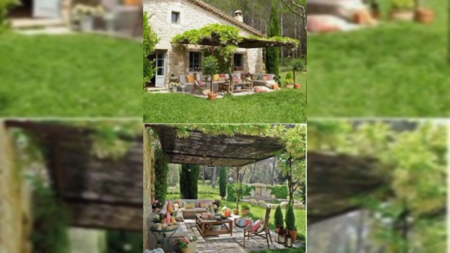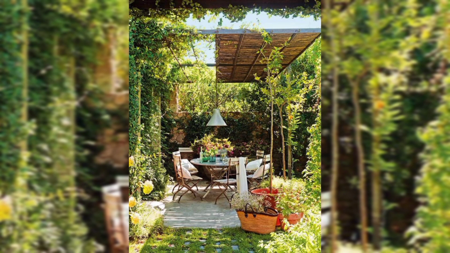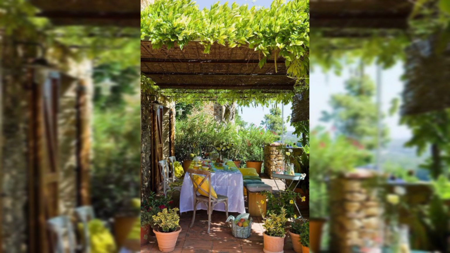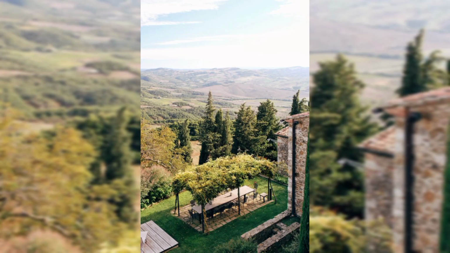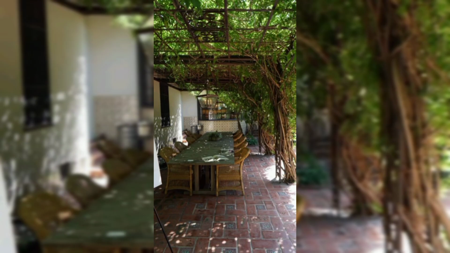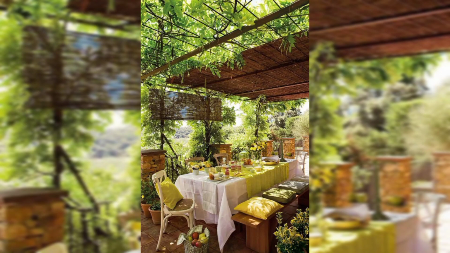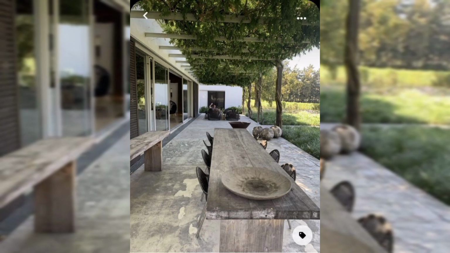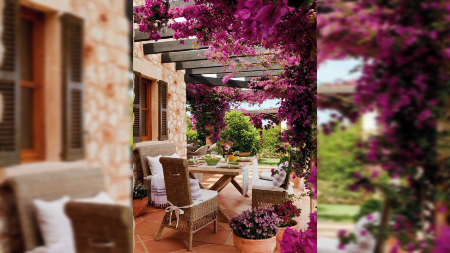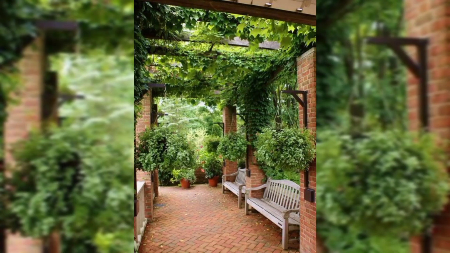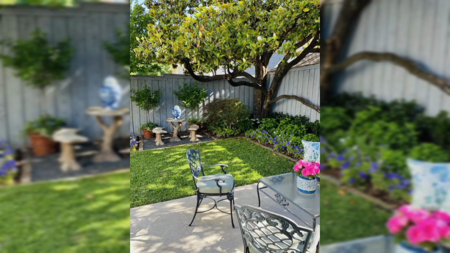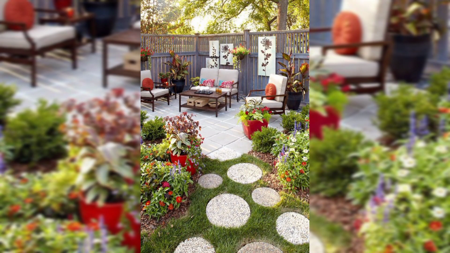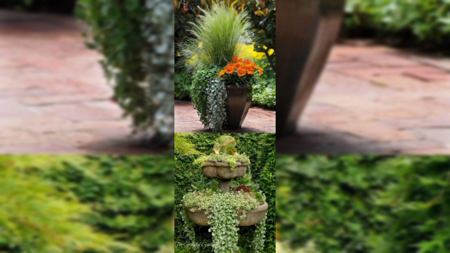Use a mix of shrubs and trees for a garden with varying heights and structures. Incorporate a garden shed or other structure for storage and a charming design element. Create a garden with a focal point such as a sculpture or water feature.